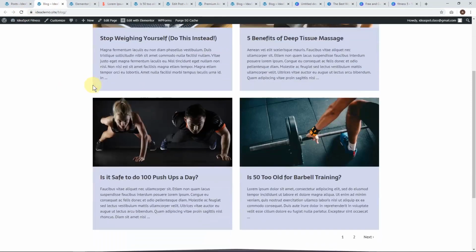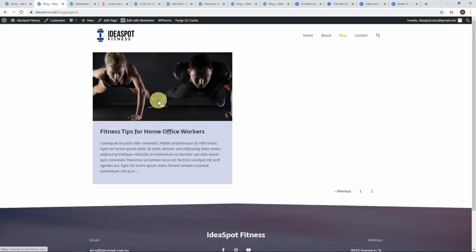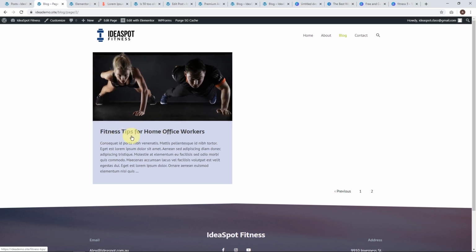So there we go. If we flip to the next page, we should be able to get the oldest post we made, Fitness Tips for Home Office Workers. It was called Fitness Tips before, but I renamed it to Fitness Tips for Home Office Workers because it sounds a bit more interesting and a little bit more niche in terms of what people might be searching for.